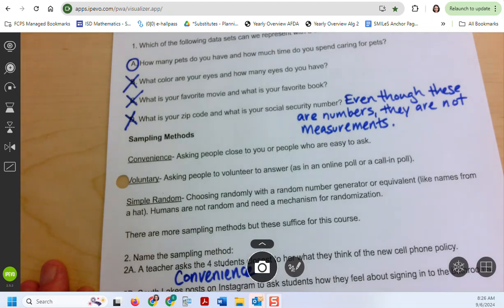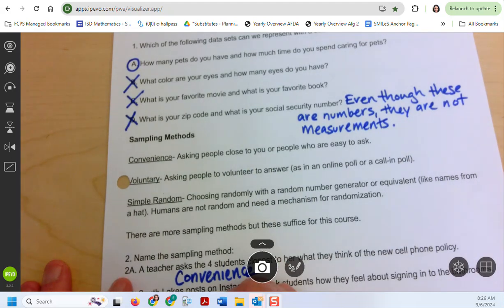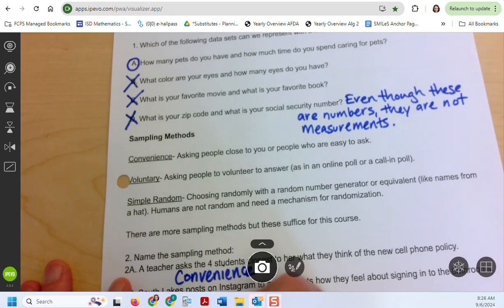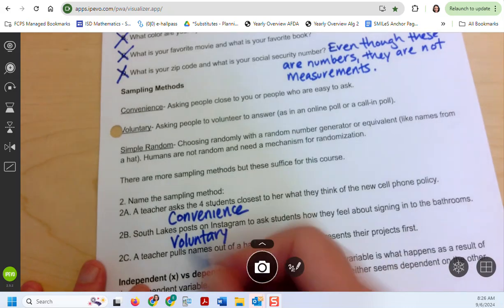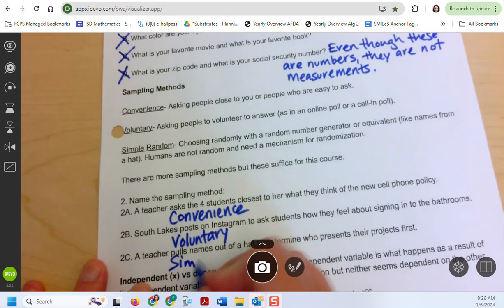Southlakes posts on Instagram to ask students how they feel about signing into the bathrooms. Voluntary, because it's an online poll. And a teacher pulls names out of the hat to determine who presents their projects first. What's that? Simple random. Simple random, yes. It's a different way of doing simple random than what we did.